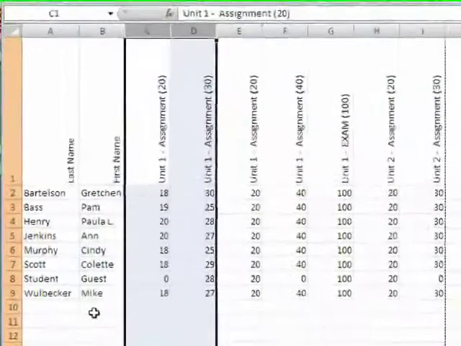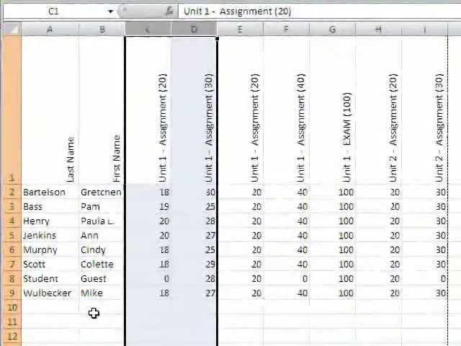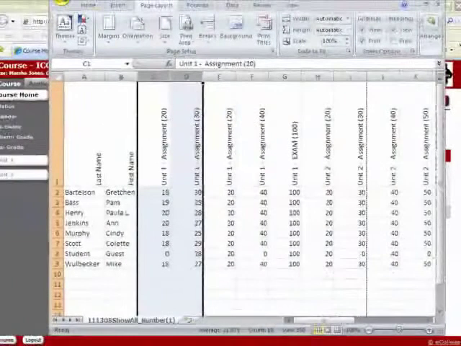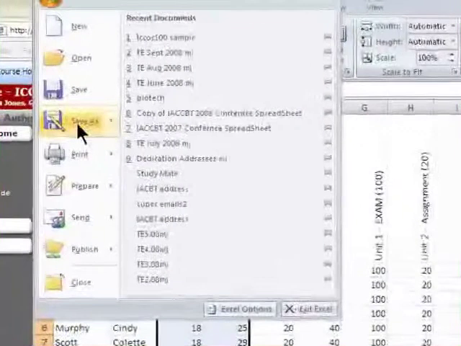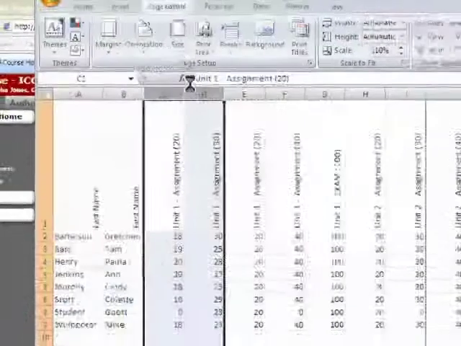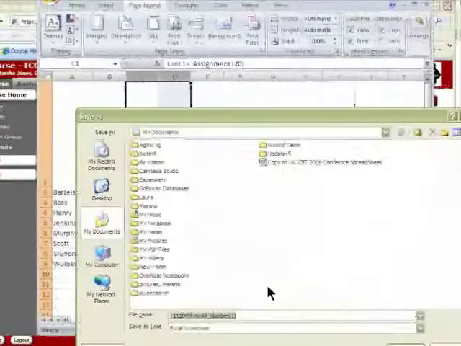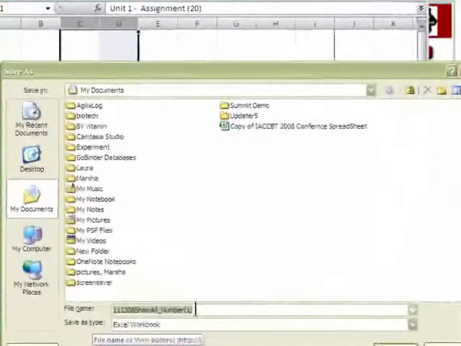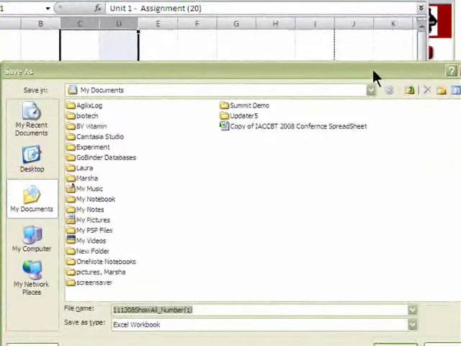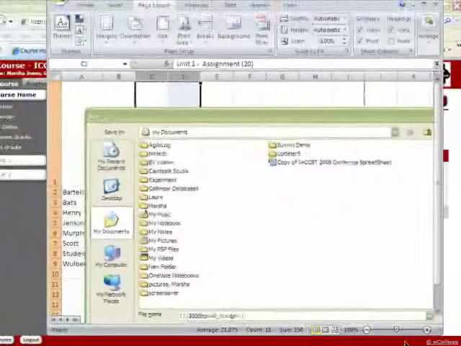So I'm just going to do a Save As, Excel Workbook, or you could do it other ways, and then it's got your name of your course and where you want to save it, and you click the Save button, and it's saved. That's all you need to do to export your gradebook.